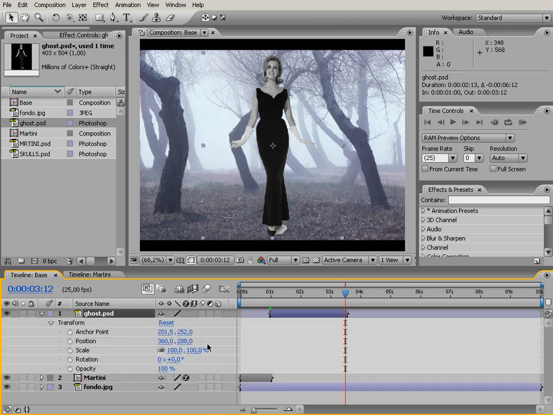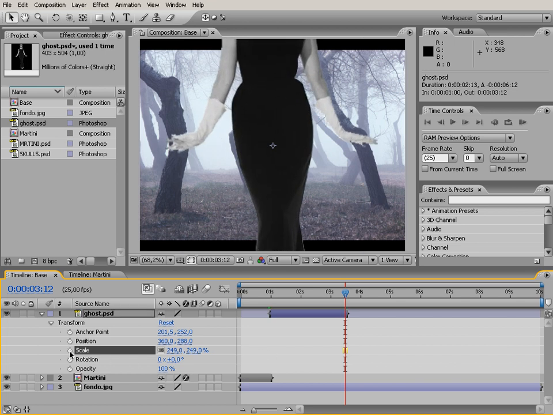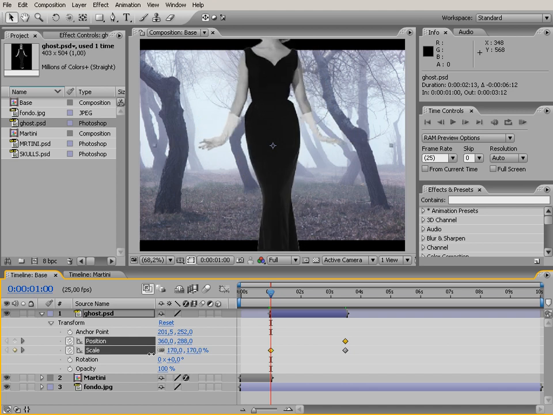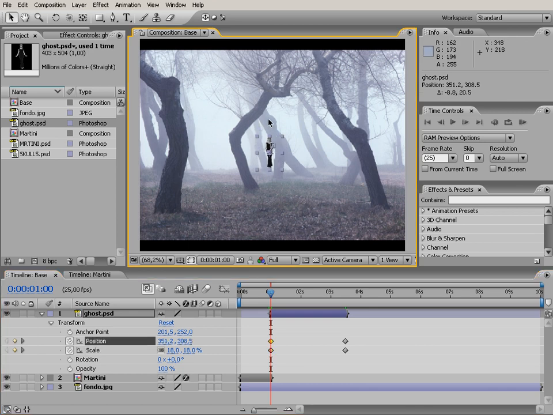Okay. Now at the end of my clip, I want to scale up this image. I want to fix the scale and the position with a keyframe. I want to go back at the beginning right here. I scale down my layer and I want to position it just in the middle of the hole between the layers, the trees.